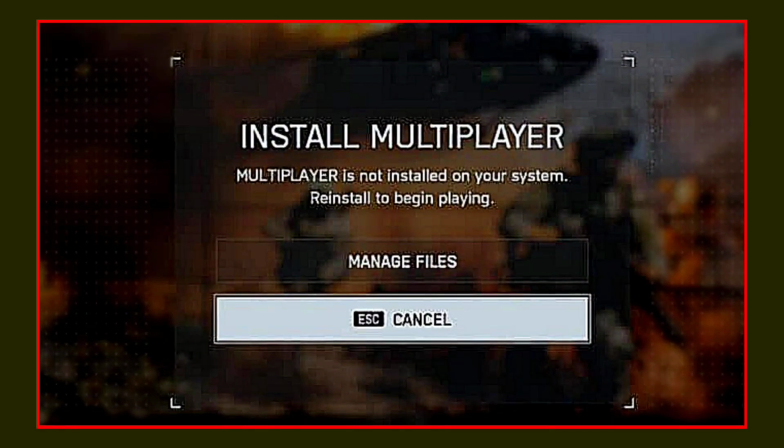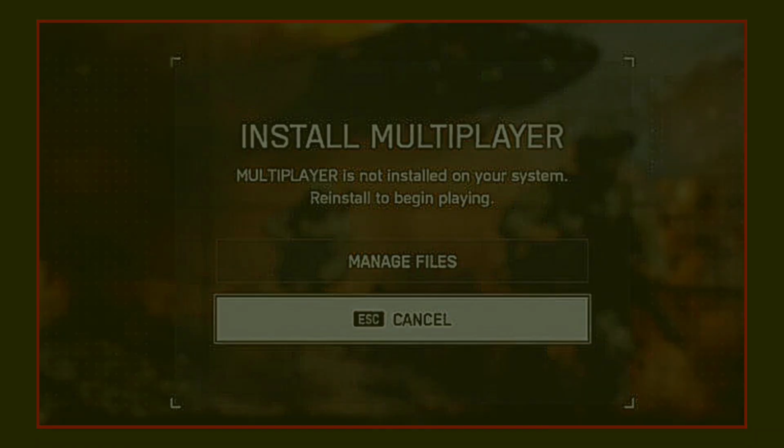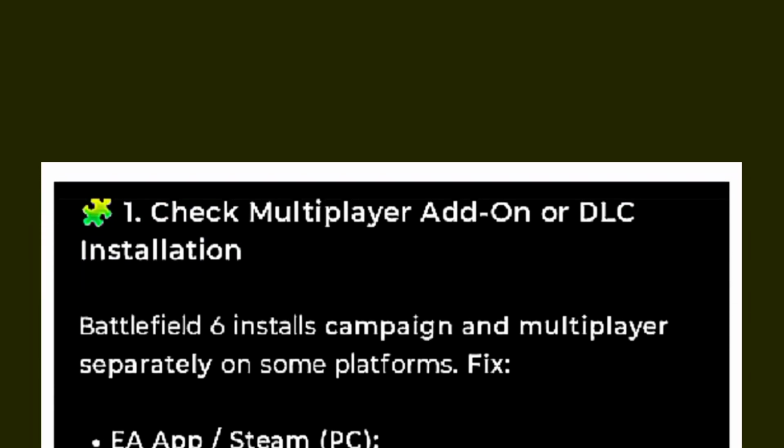If you are facing the error "Multiplayer is not installed on your system, reinstall to begin playing" in Battlefield 6, follow these steps.